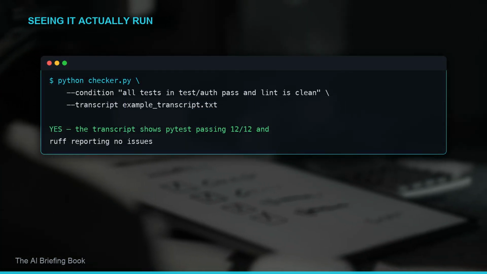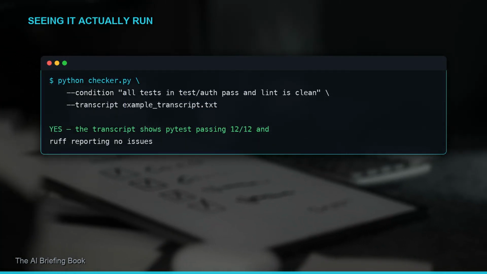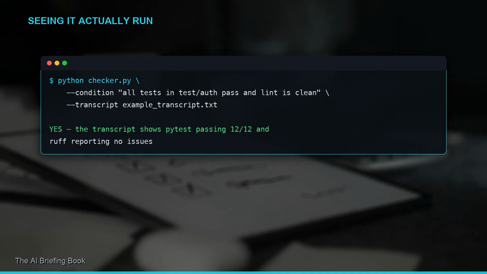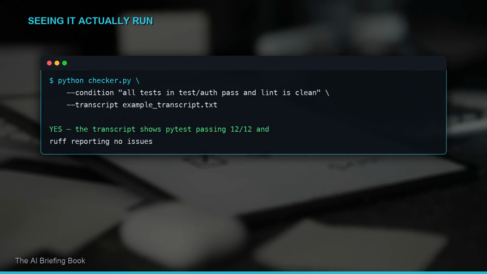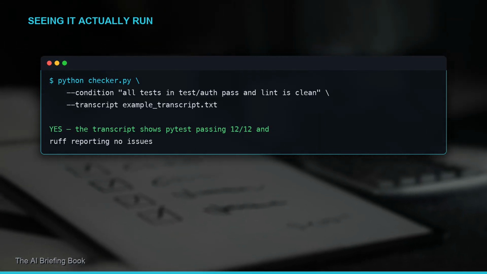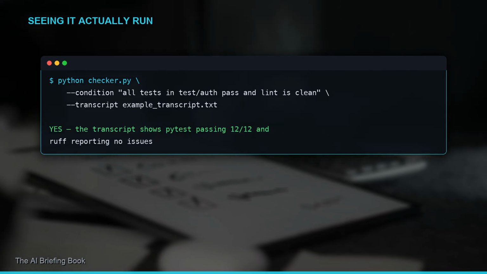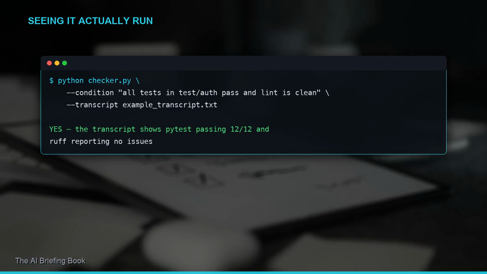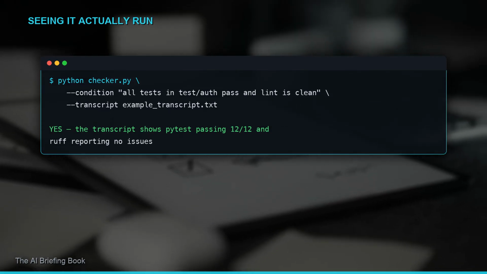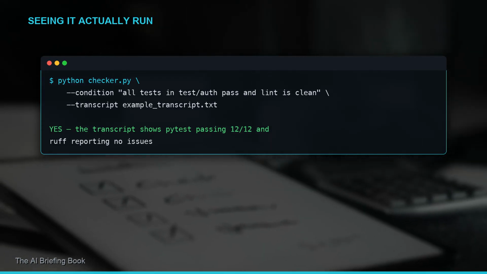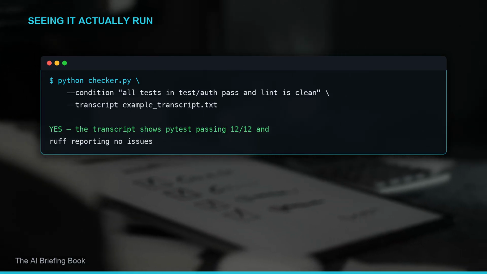Run it against a transcript where the tests already passed and lint came back clean, and you get exactly the shape /goal shows you in its own status view. Yes, followed by the 1-line reason the evaluator actually used. If the transcript didn't clearly show a passing test run, this would come back no every time, which is exactly the discipline that makes a condition trustworthy.